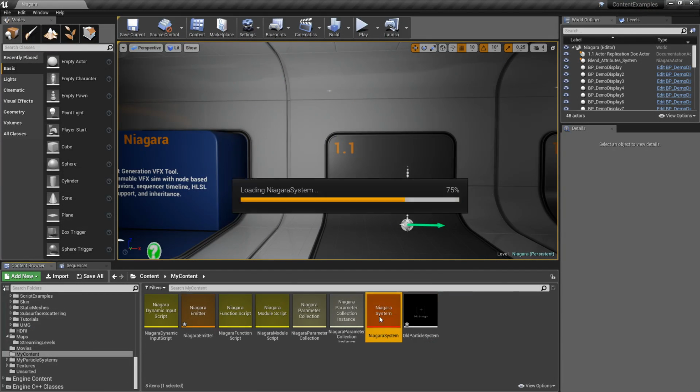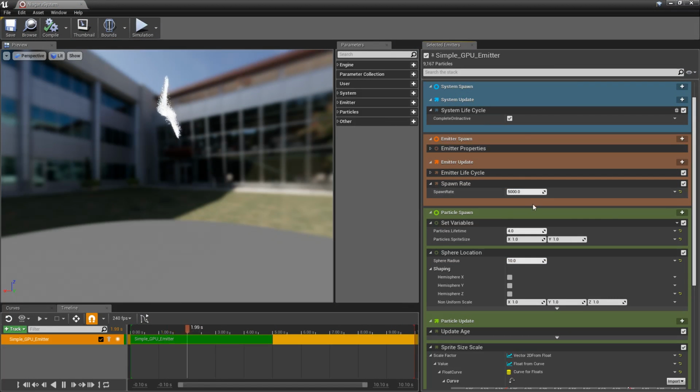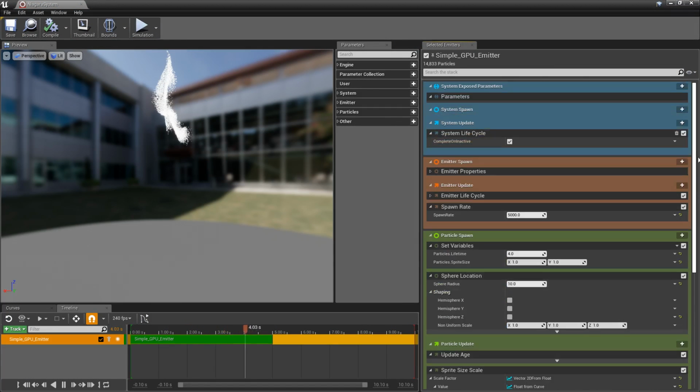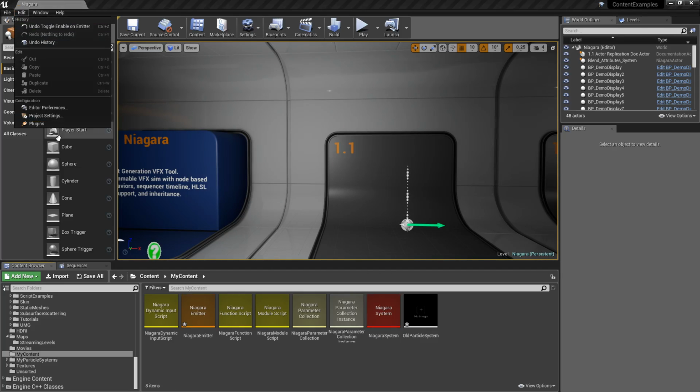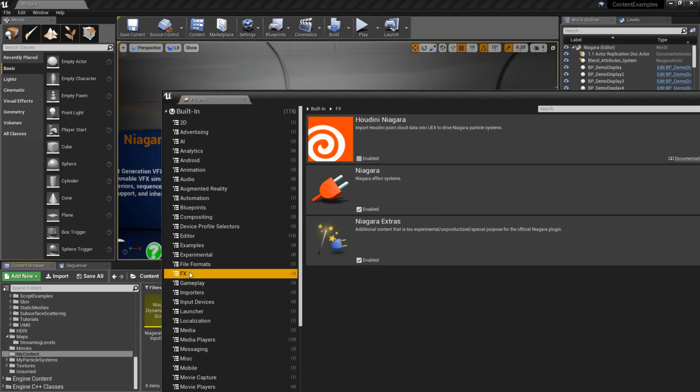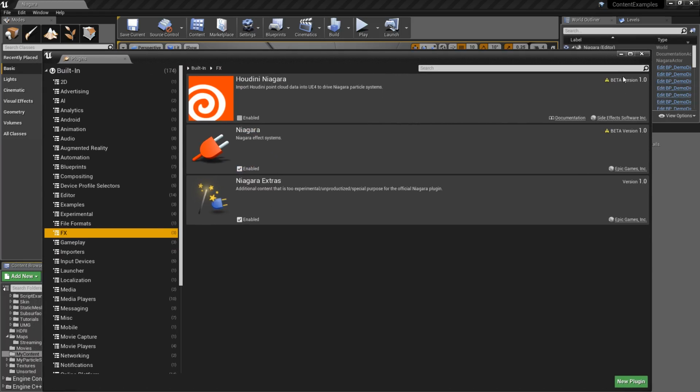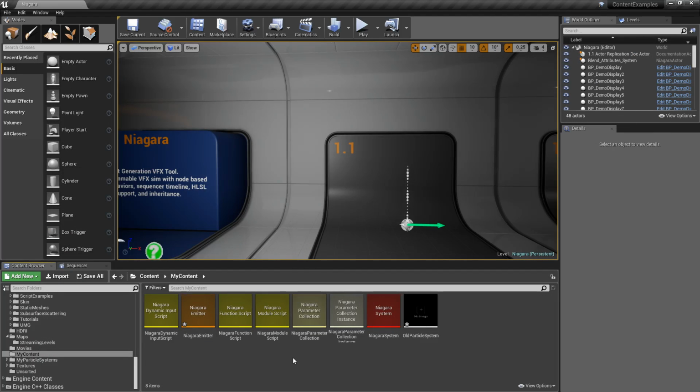This is what the new Niagara system looks like. It's got a lot more colors, which is kind of nice, but it's got things in a much more modular fashion. First thing, you need an emitter. First thing before that is you actually need to enable the Niagara plugin. So if we go to Editor Plugins and the VFX system, we have both Niagara and the Niagara Extras. If you turn those on and restart, you'll have Niagara available.